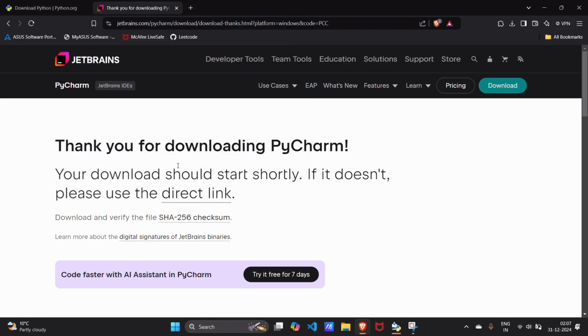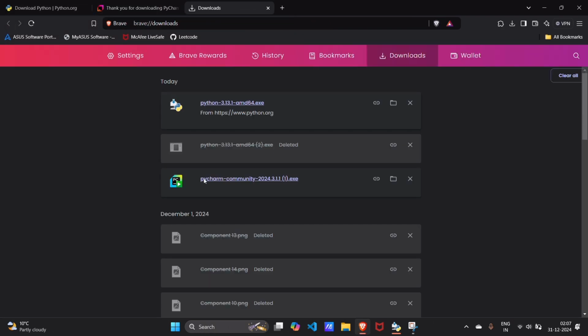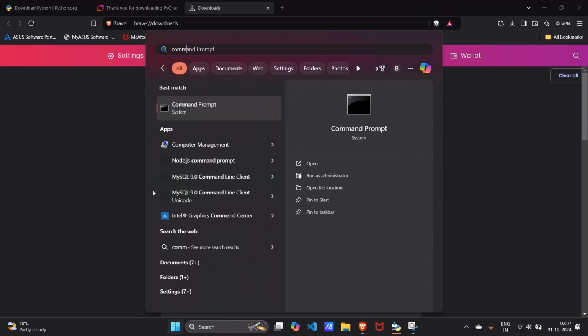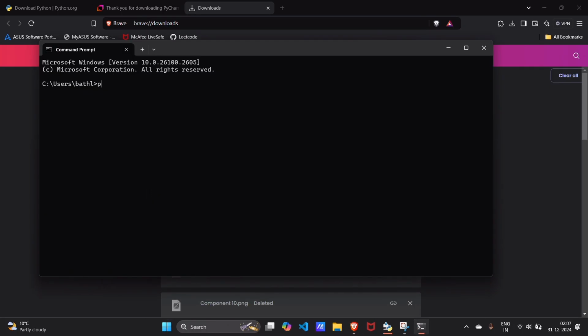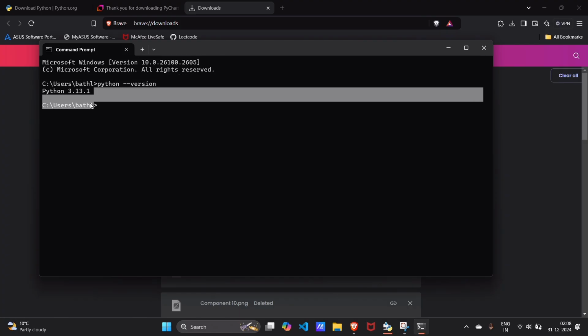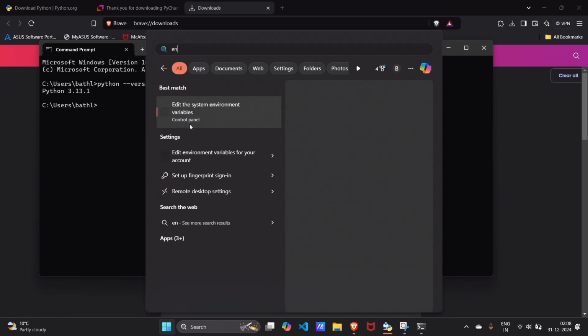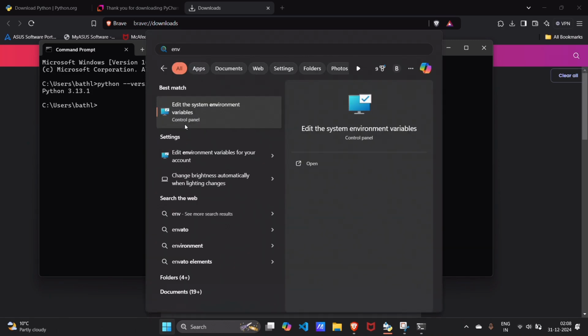I have already downloaded this. You can see that. Now go on command prompt and check for the Python version: python space hyphen hyphen version. From this you can make sure that your Python is correctly installed. If it is not, then you have to do something else. Now I will show you what you have to do. If your Python version is not showing, then only you have to do this.